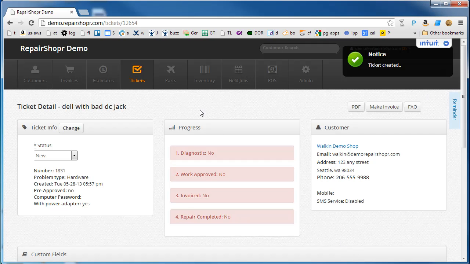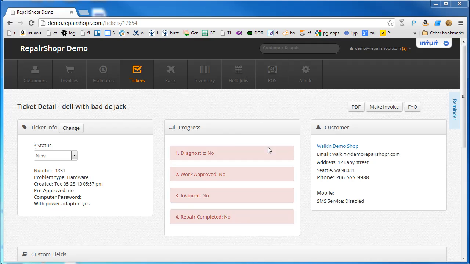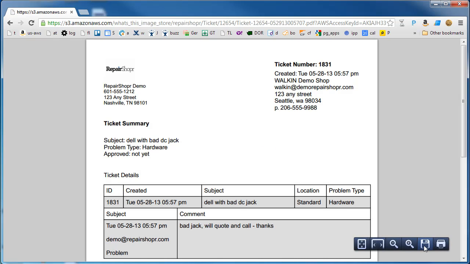Now, at this point, it sent an email to the customer, and we have Google Cloud Print configured, so it just printed a copy of the ticket here in the shop. If we need to print another copy of the ticket, we can just fire up the PDF and then send this to whatever printer we want.